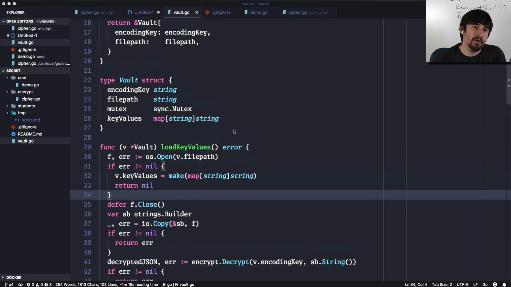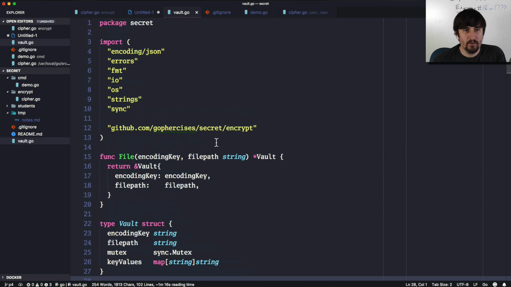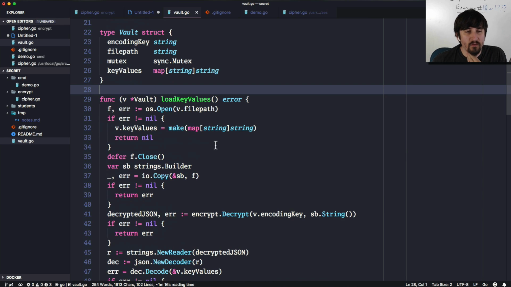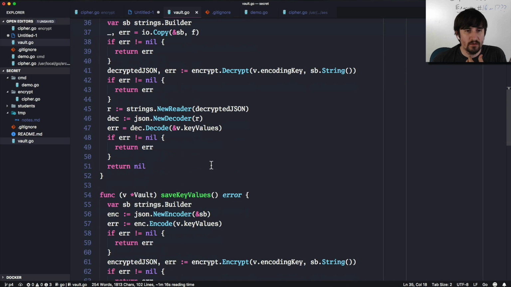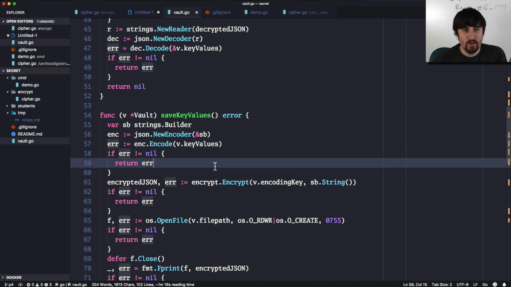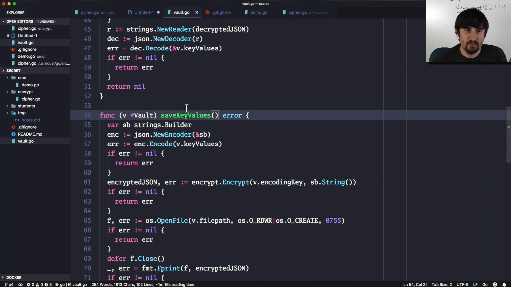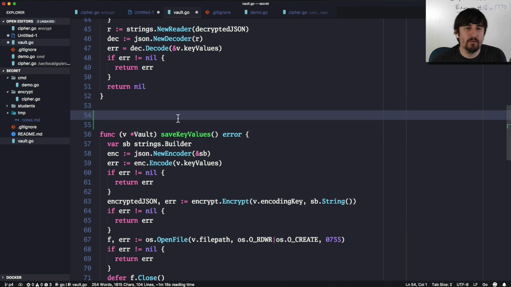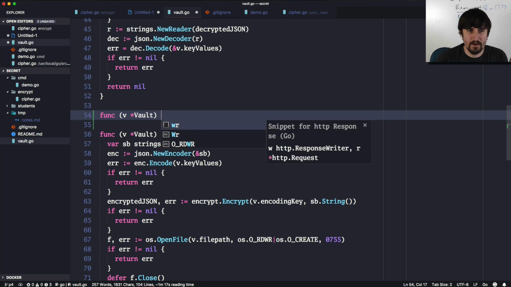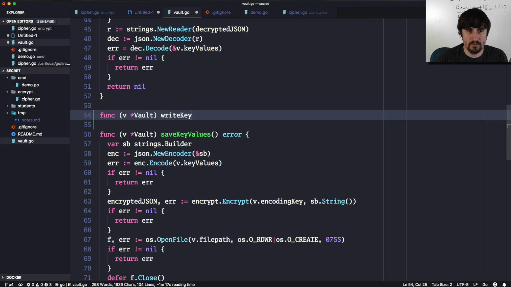So in the last video, we created all of this code here in the vault.go file. What I'd like to point out is that if we look at all these load keys and all these save keys, realistically what we'd like for this to do is something like, let me just show you what I mean. It'd be really nice if save keys was really something like func (v *Vault) WriteKeyValues, and it took in an io.Writer and returned an error.